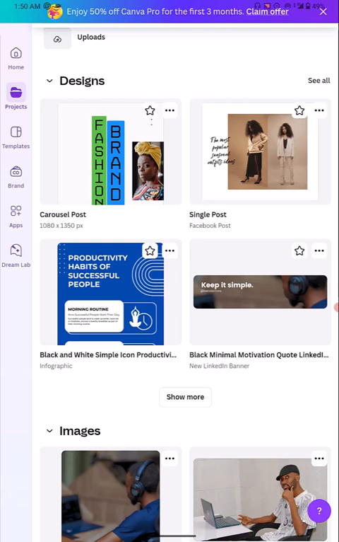So I worked on the carousel post. I worked on a single post. So we are going to export them in different categories. So you could export in PNG, you could export in JPEG, you could export in PDF. So let's start with PNG. We have to talk about the differences between PNG, JPEG, and PDF later in the course. But right now, let me just export and show you how to export.